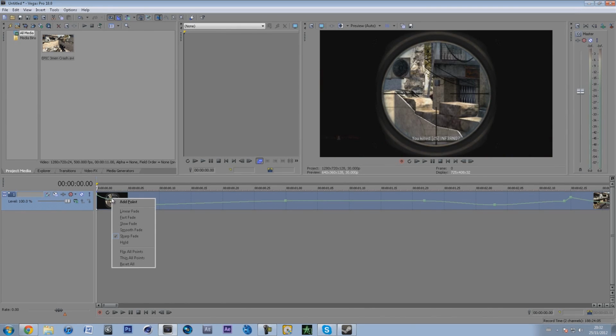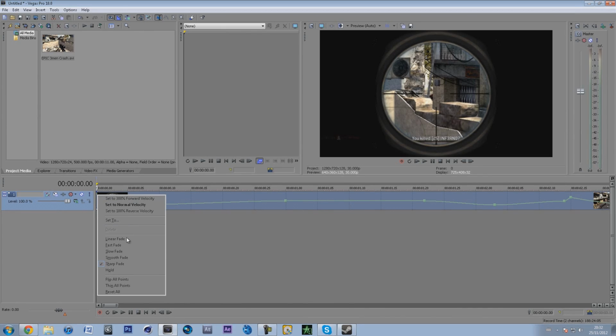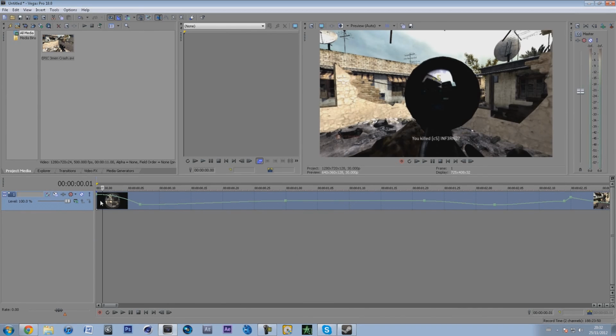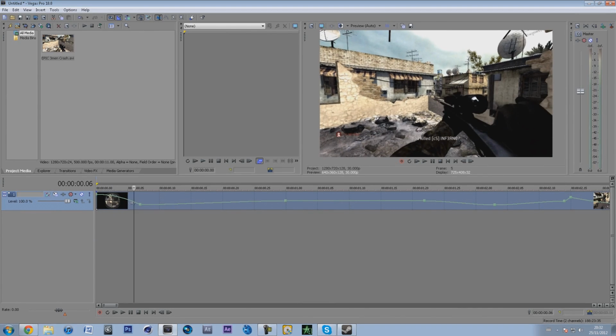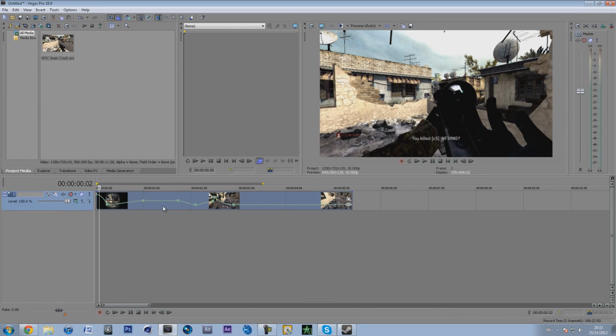And using these different fades, a linear fade would just be one exactly gradual fade. Fast fade, I showed you. Slow fade, if I just show you here, you can see it goes slowly like that. And with the visual green line, you can really see what you're doing, and it makes a lot more sense when you're working with velocity rather than time remapping in After Effects.